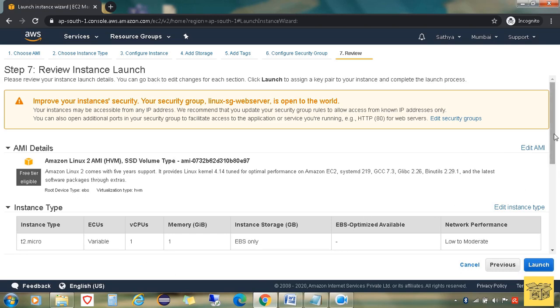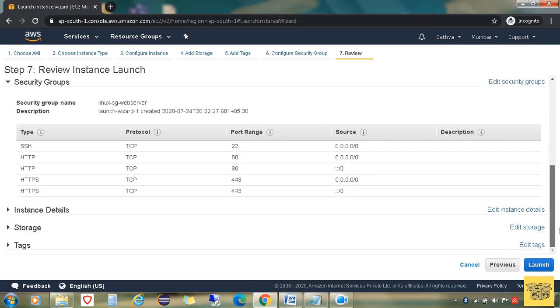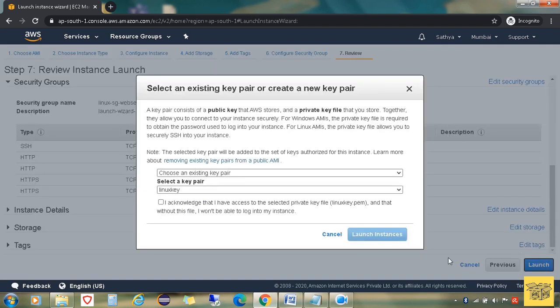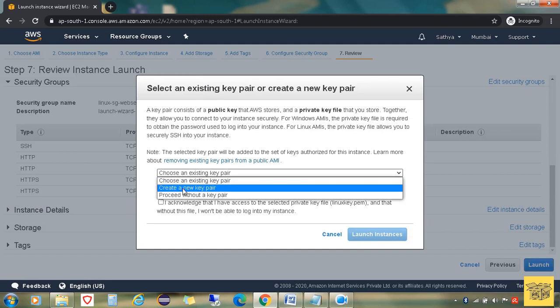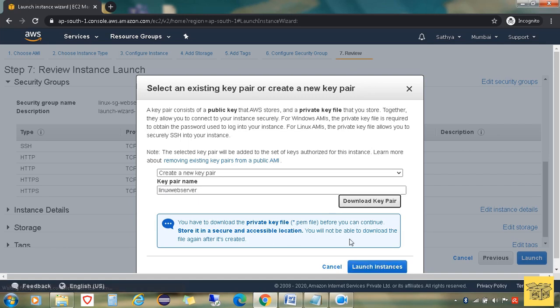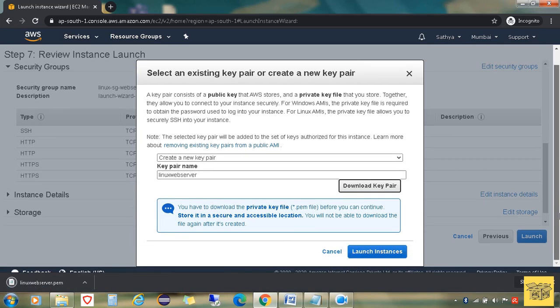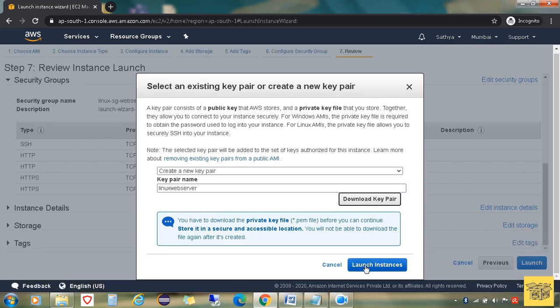On this page you can review the things which you have done till now, and we can launch it. You have to either create a new key pair or choose an existing one. This key pair is very important for you to log into your EC2 instance. In this video we are creating a new key pair. Please save it in a secure location. Download the key pair. The key pair is now downloaded. Let's launch the instance.